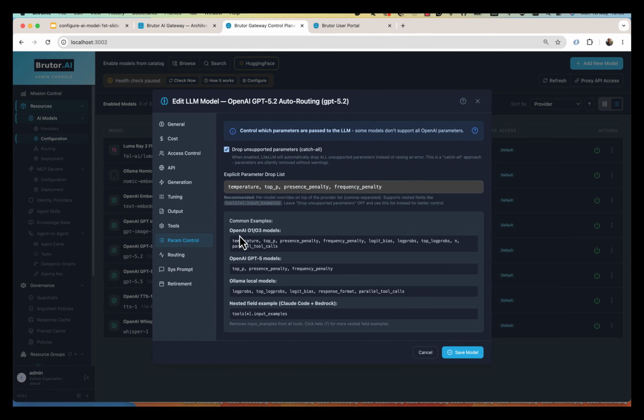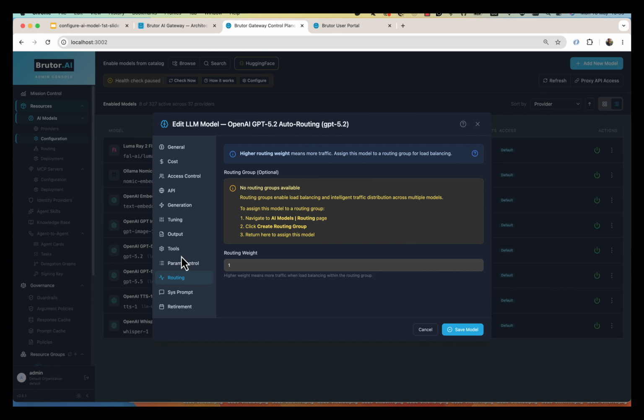Parameter control is important. So it's been pre-configured to drop certain parameters that aren't supported. And this has been done for most of the models in the catalog, so you won't get warnings about that. And routing, if you have a routing group, you could assign this model to it.